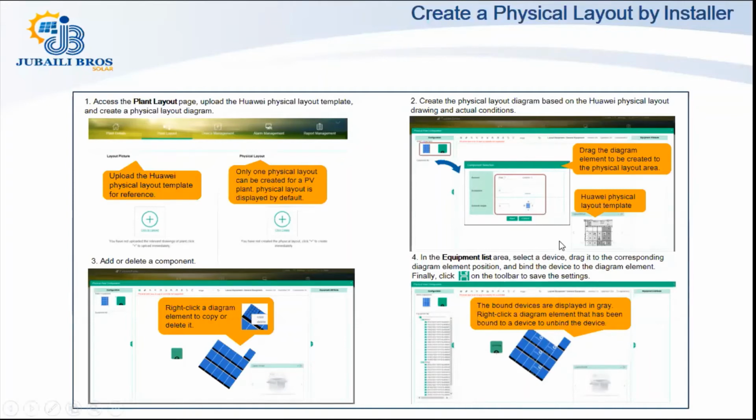Once that is done, the third phase is to add or delete a component. You might have added too many solar panels, and a few solar panels in particular locations you have not installed, so you can just remove those by right clicking on that particular solar panel and applying the delete option. And then you can just finish by saving this plant layout, the physical layout creation. This is a feature that comes with the installer account.